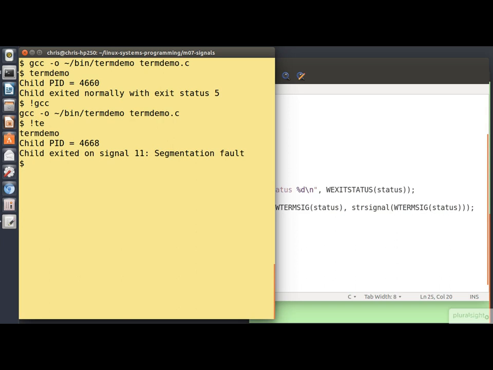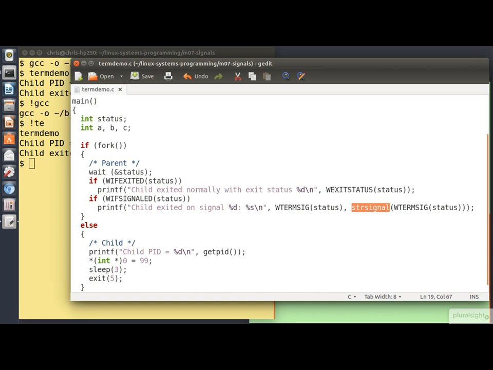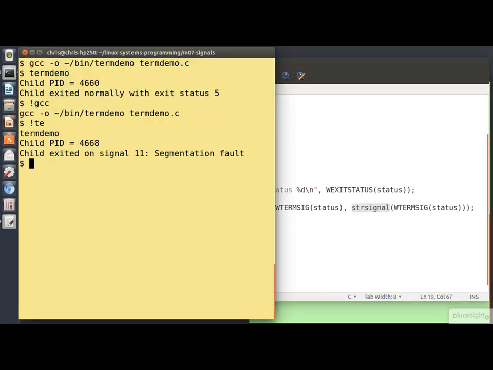And now you'll see we immediately get the parent reporting that the child exited with a signal number 11. And the strsignal call, that one there, is the one that's returning this little description of the signal. And we're getting a segmentation fault as we expect. We're not allowed to write to address 0.